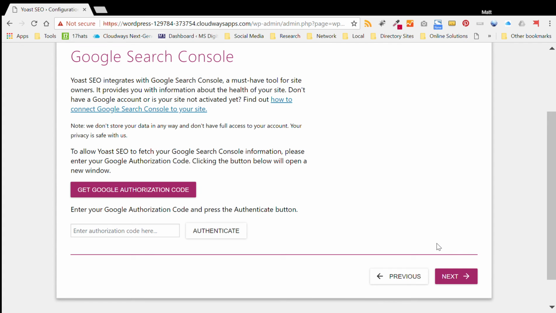Next part is for configuring your site with Google Search Console. The first step you would do would be to click on get a Google authorization code. And this will attempt to connect you with a Google account that you have your Search Console permissions tied to. You click on this, select the appropriate account. It'll give you an authorization code that you click here. Once you click authenticate, it will give permissions to Google to connect to Yoast and present you with a list of the different sites connected with your Google Search Console account.